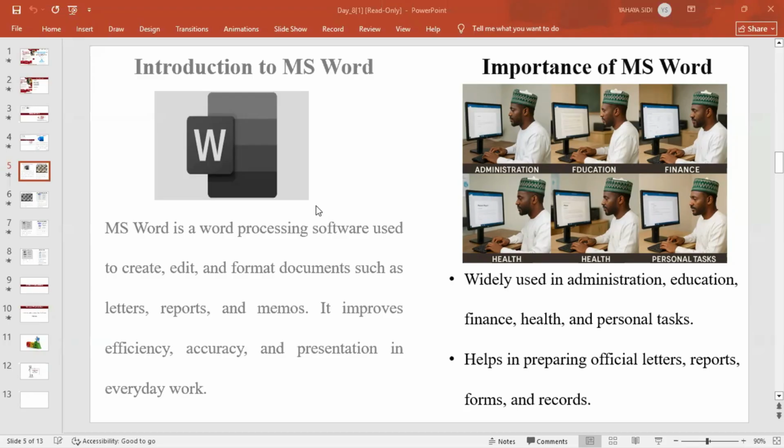So as I have shown you on MS Word, the blank page is like a clean sheet of paper, but smarter because you can type, edit, and save it. Now we are talking about the importance of MS Word. It is important because it's used almost everywhere: in education, in business and administration, in government, in healthcare, and in almost every sector.